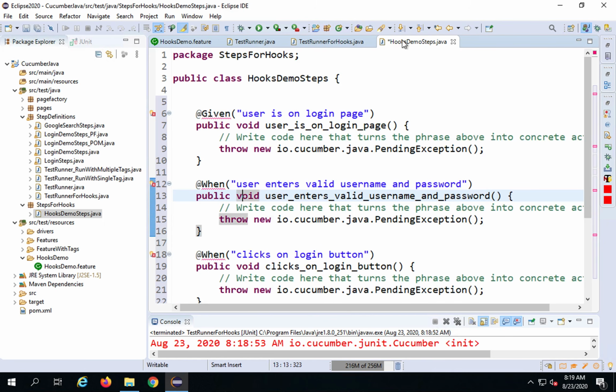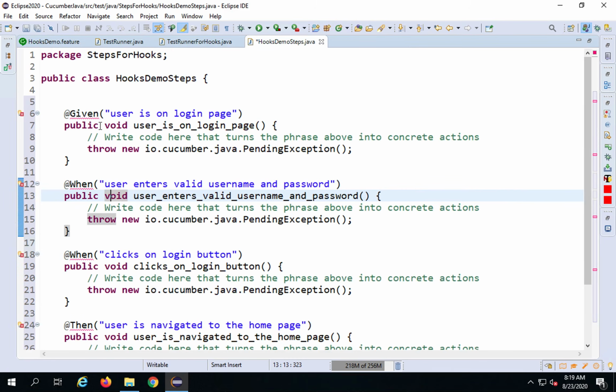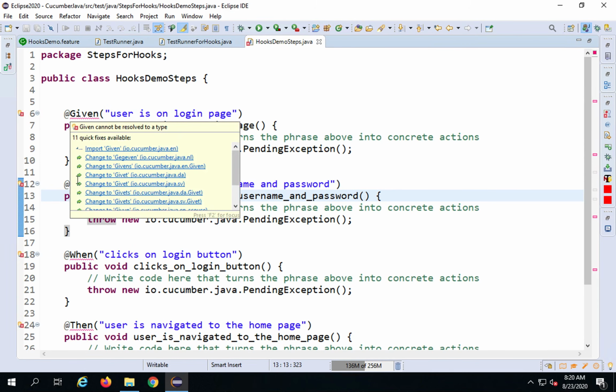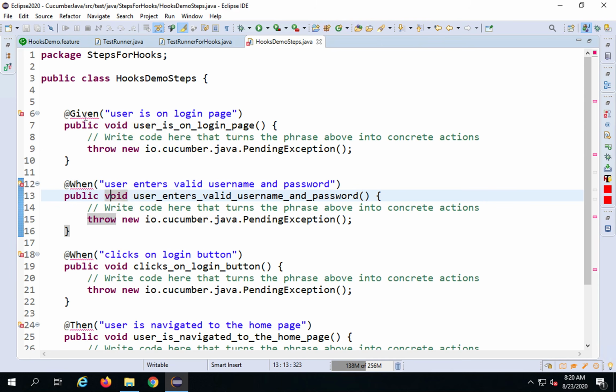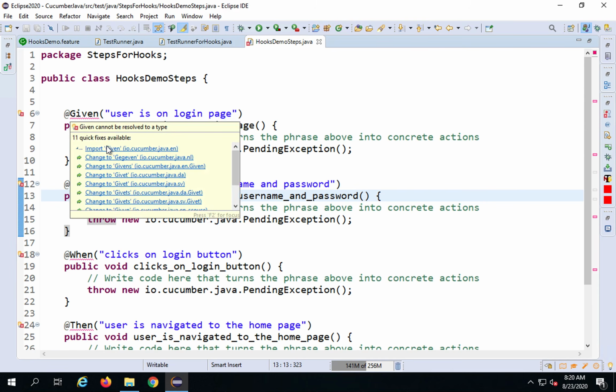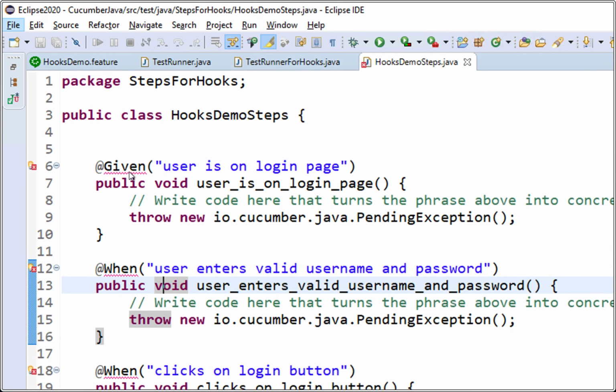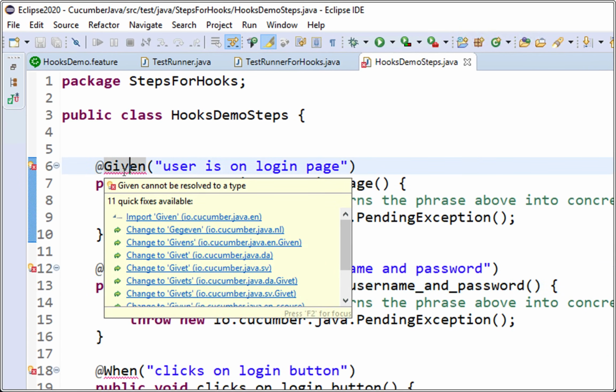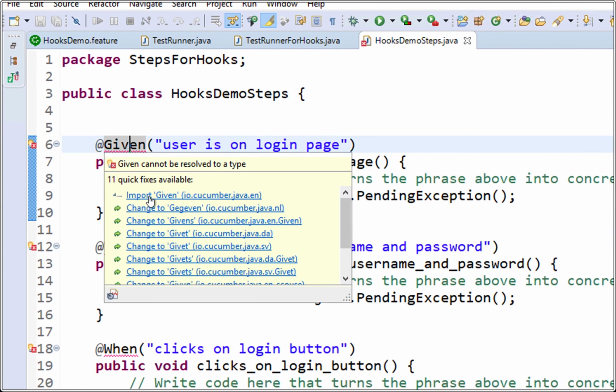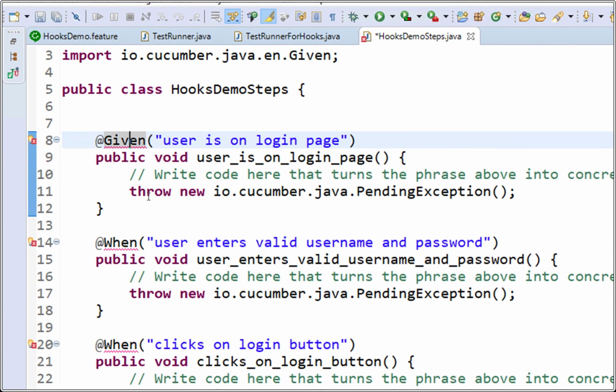And now if you see here, it is giving me all these errors because I have not yet imported all the classes that have these annotations at given, at when, everything. So I will hover over this given and import it from io.cucumber.java.en.